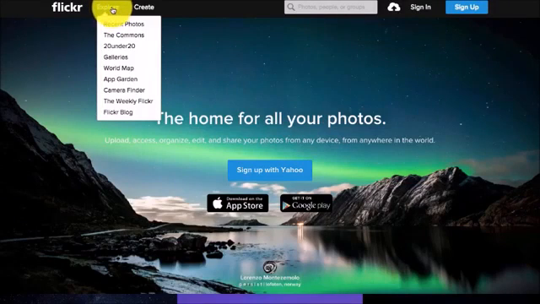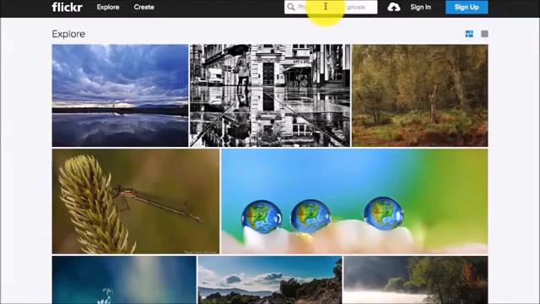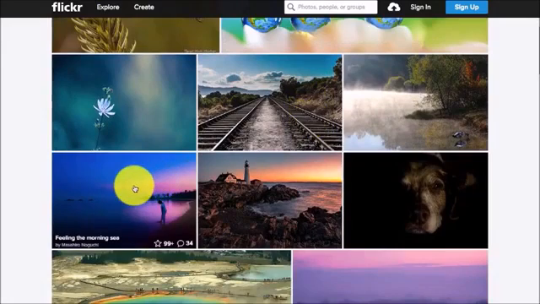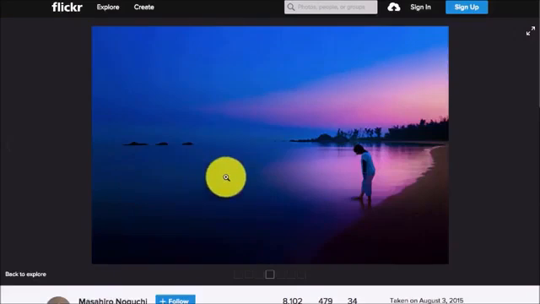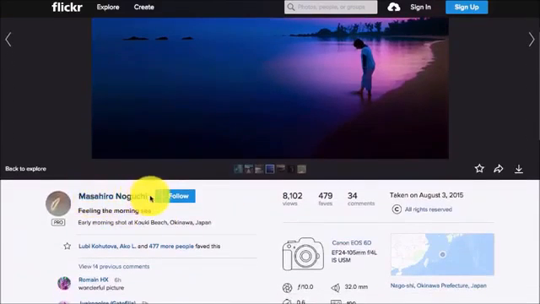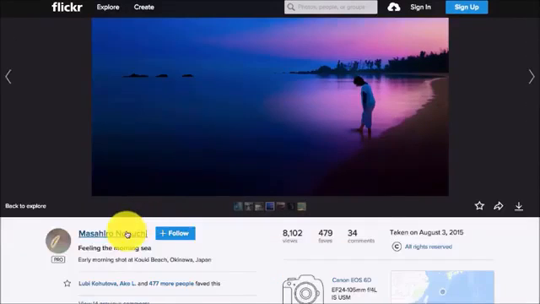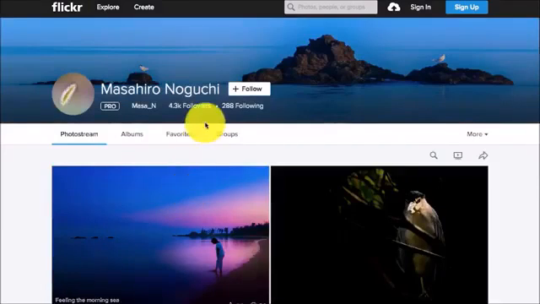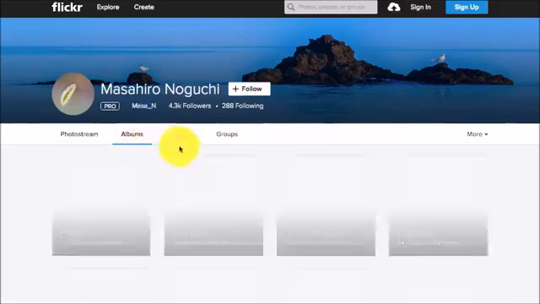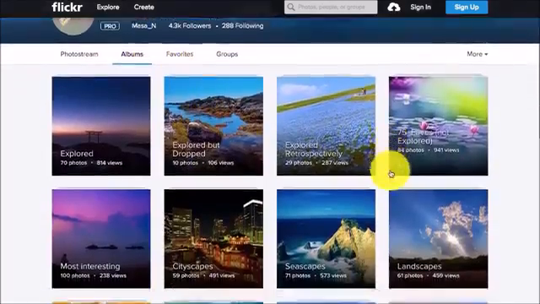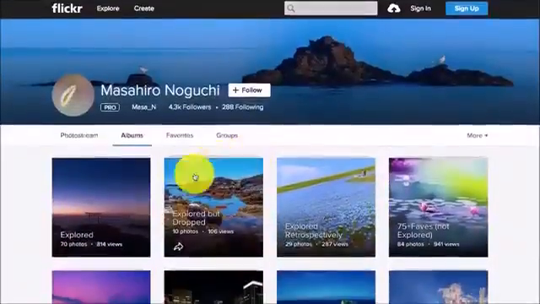We'll click on Explore, and you can pick whatever you want. You can search for photos, to what you want to display. So if I just click on this, you will see here I've got his username. So if I just click on it, there's his username, and then I'll look at his albums, because this is important, so I know which album I want to pick.